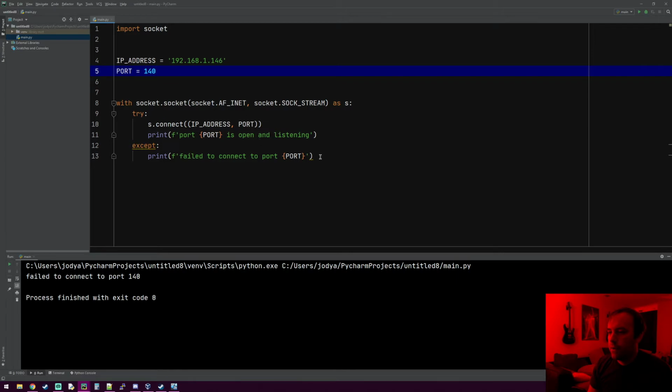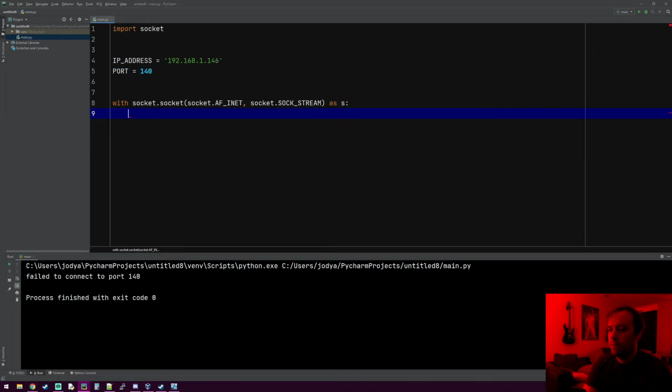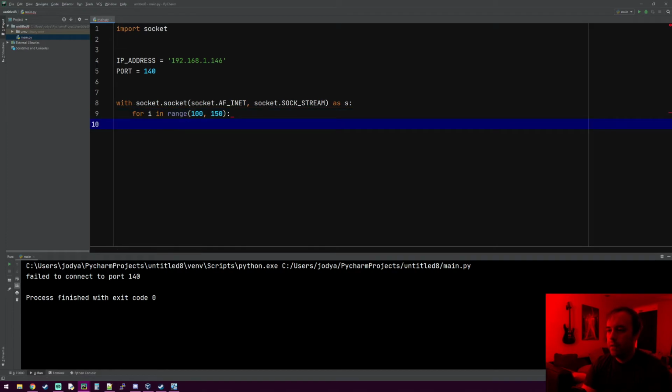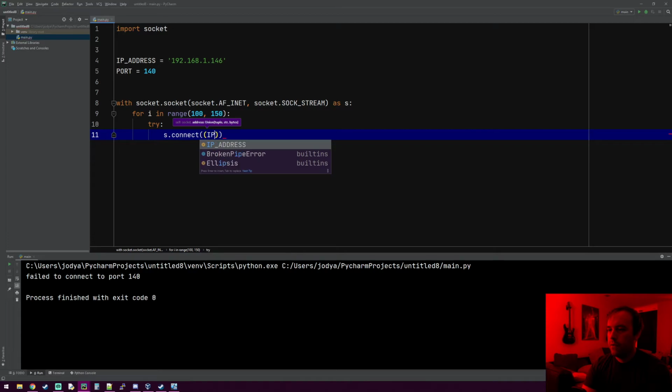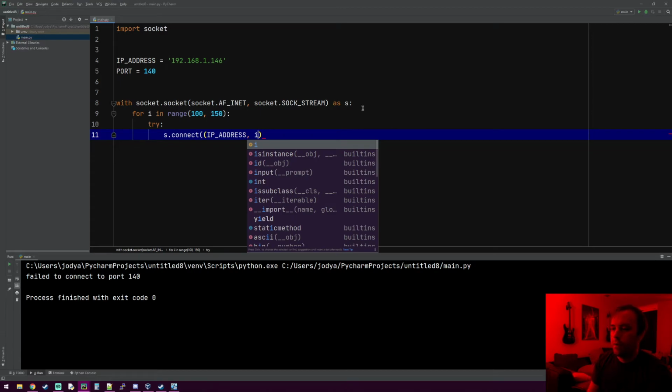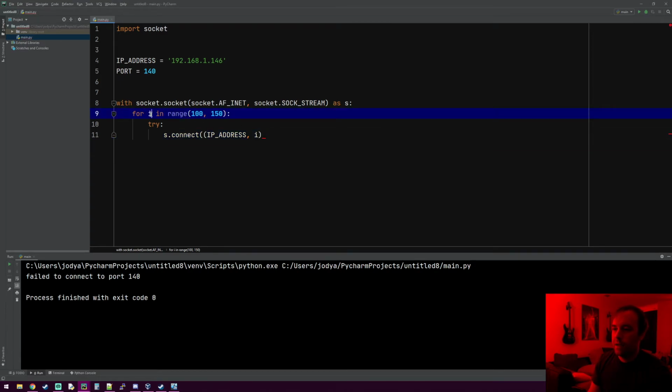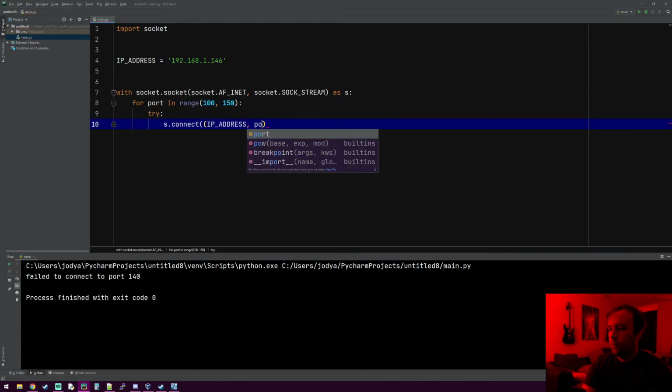So why don't we erase all this, and we'll do for i in range, and we'll scan ports 100 through 150. So now we'll do try s.connect, and we'll connect to that IP address. And the port's now represented as i, so we'll change this to where it says port and get rid of this one. So IP address and port combination, we'll try and connect to it.